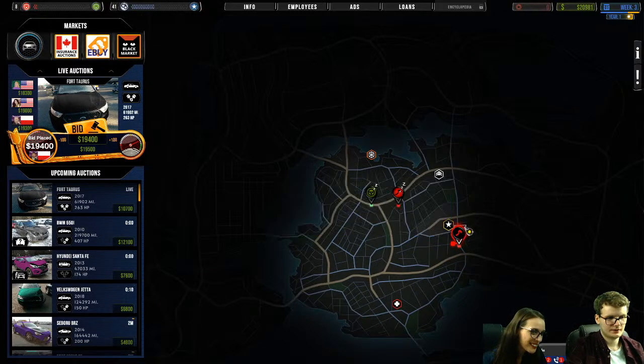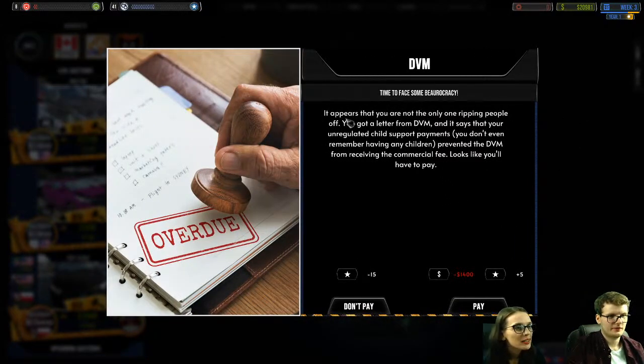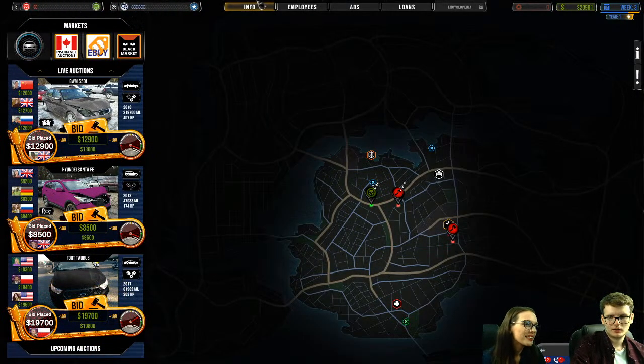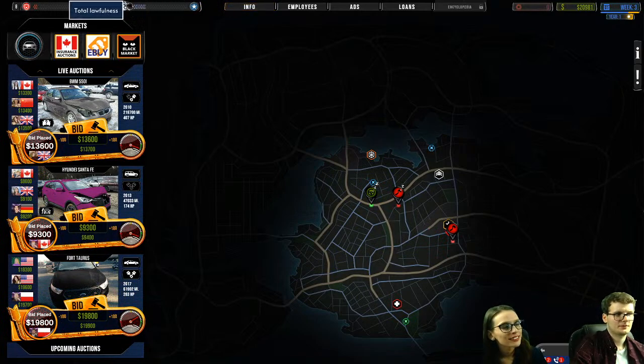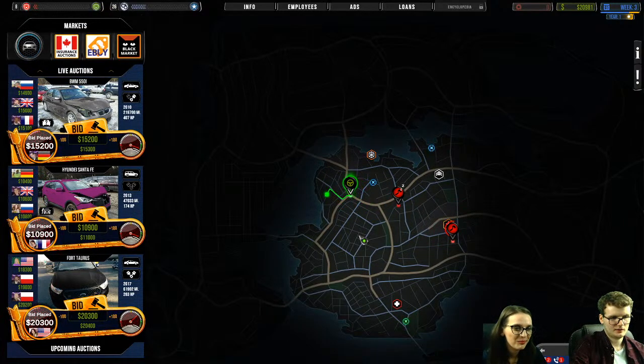There is a car. Yeah, we want to steal it, but there is some DMV. Time to pay some bureaucracy. Oh no! We can pay $1,400 or just get -15 lawfulness. We'll get -15 lawfulness. You're right. You also have to be careful when you reach 0 lawfulness, because the mafia can come over as well, and it might end your game at some point. So be careful with the choices you make in both sandbox and campaign.